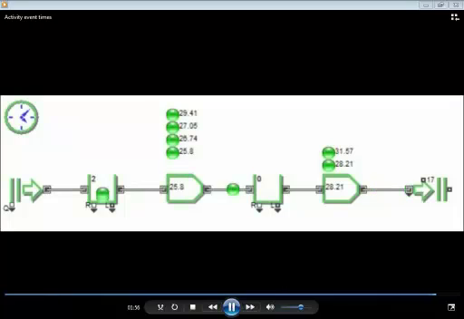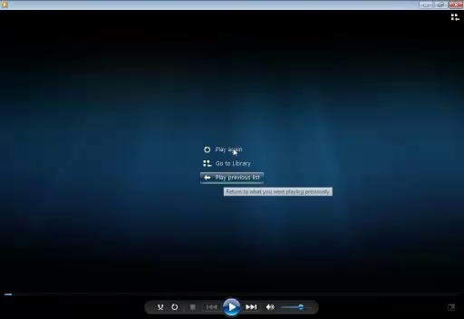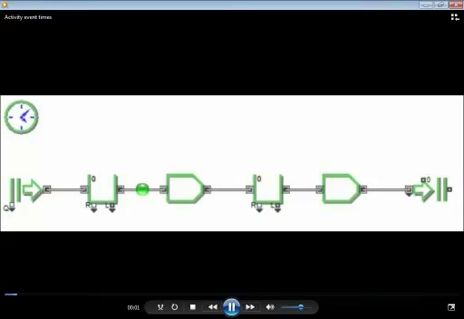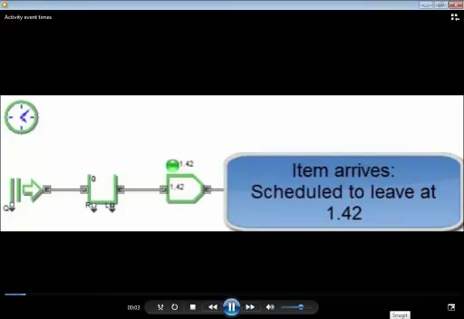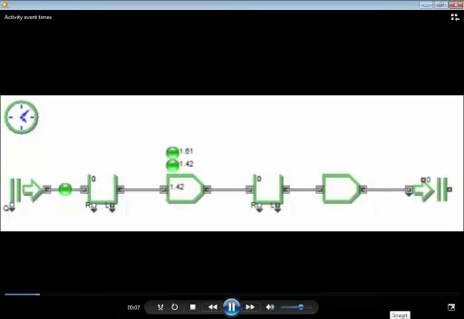Any questions about that? Okay. So let's just play that again. We can just watch it happen one more time to give everybody a good idea of what's going on in the simulation, because this is an important part of how ExtendSim works.